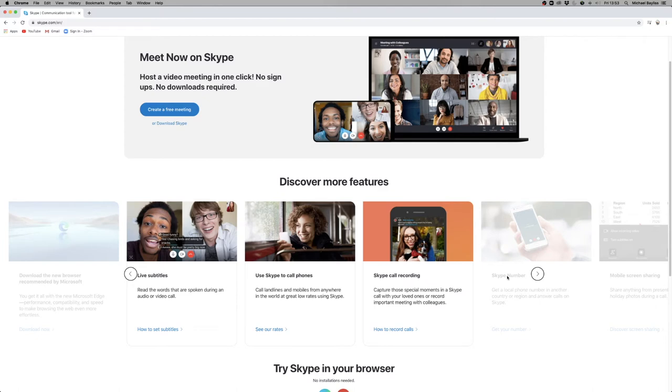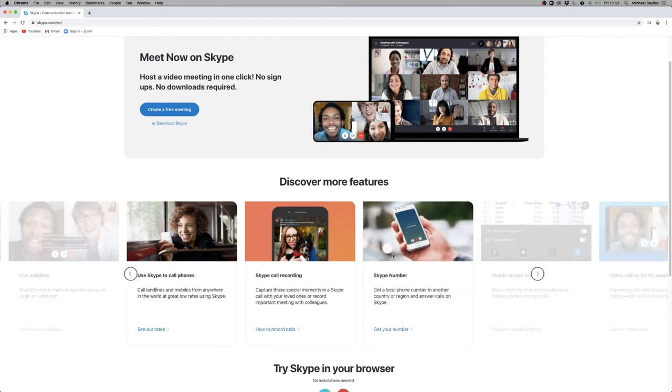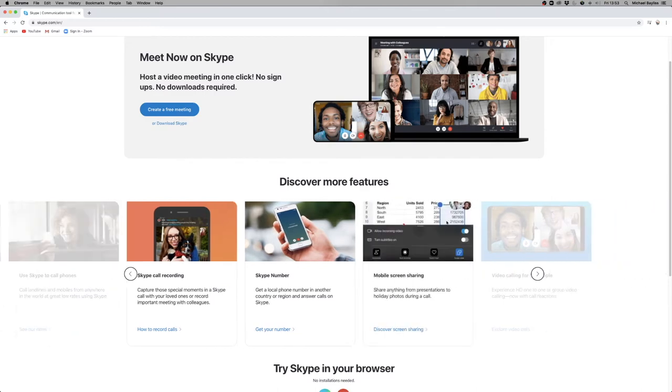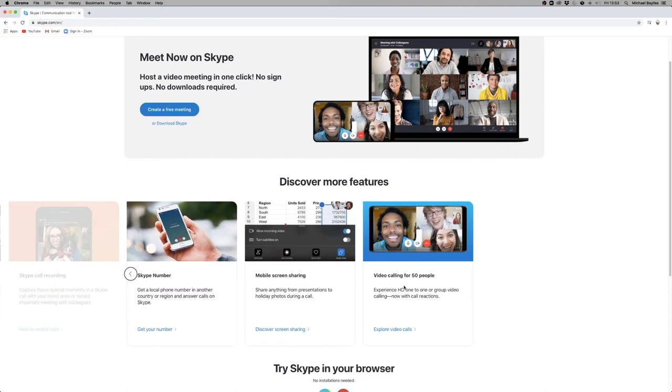You can do screen sharing functions. And the final one is video share calling up to 50 people. So it's really, really good. 50 people is a lot of people to have in a call. So you can do like quizzes and all sorts.